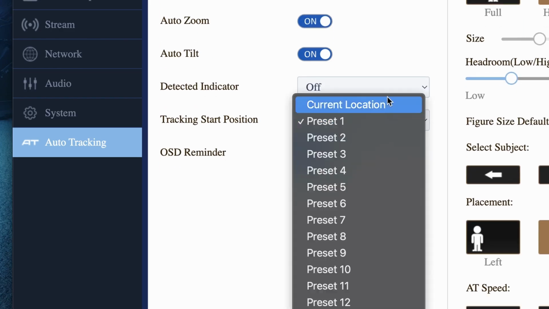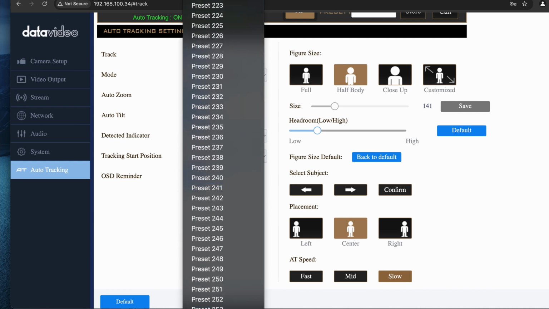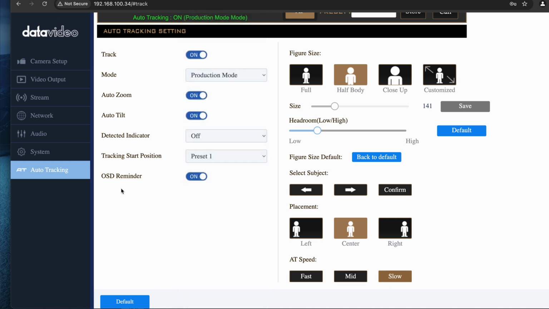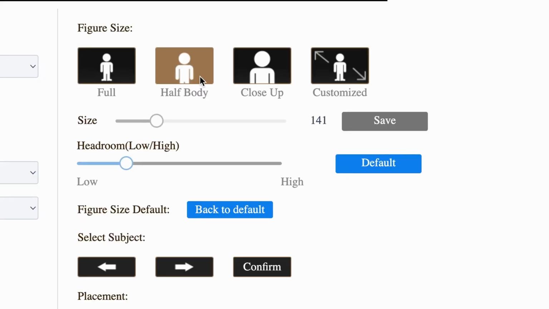The tracking start position could be set to current location, which means that the camera, wherever it's pointed at the current moment, will begin tracking. And then you can also set tracking to start at a certain preset. You can set it at preset 1 and all the way to preset 254. Every time you make an adjustment, Data Update Successful ensures that the camera received the update and the settings are now current. Here you can set your figure size to full, half body, and close-up.